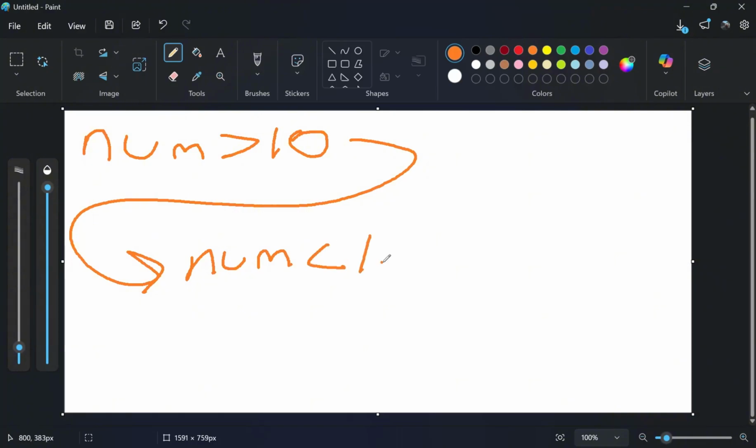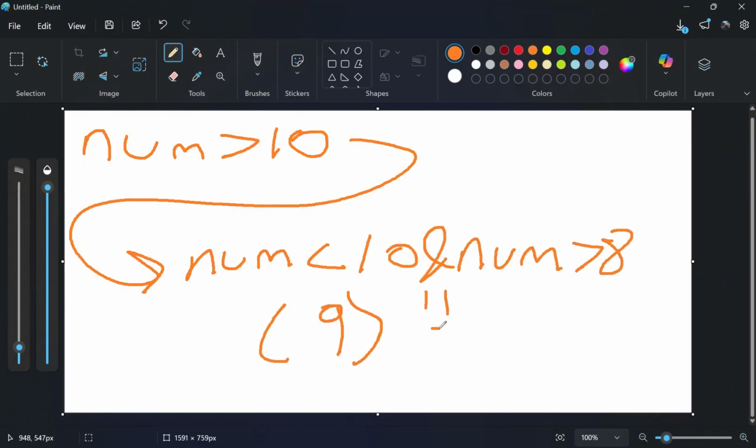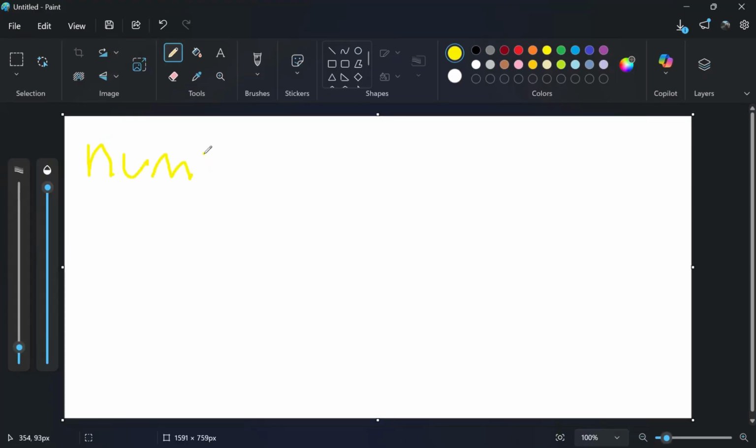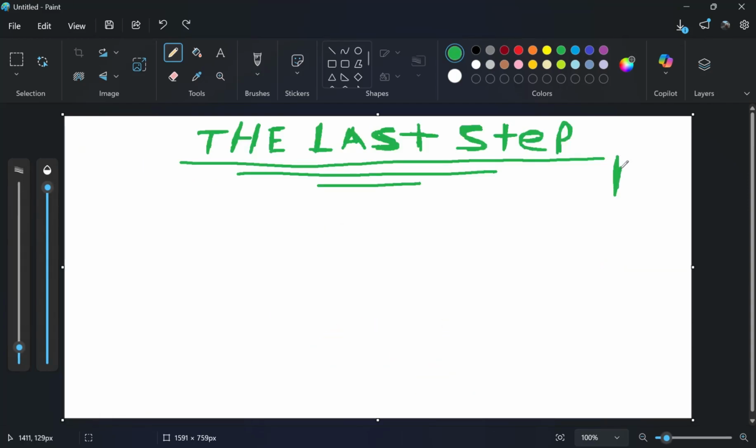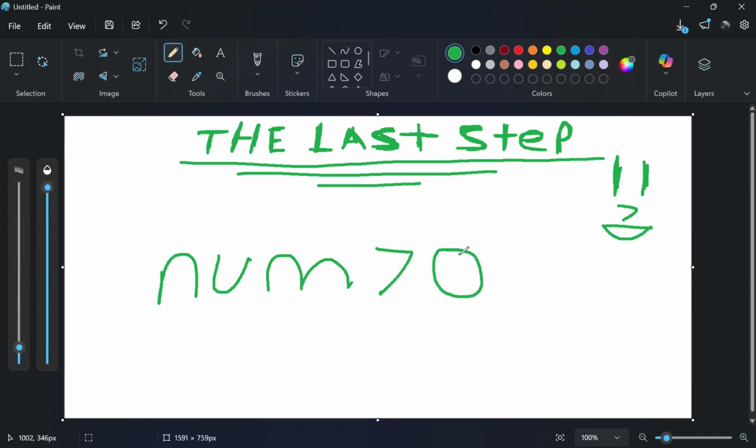Then after, checking if that number is less than 10 while being greater than 8, which specifically checks for number 9. And we're still not done, because now I have to check if the number is greater than 5. Then after, checking if that same number is less than 5 while also being greater than 3, which specifically checks for 4, which is the last special number. Lastly, what there's left for me to do is check if the number is greater than 0. Then we will have finally converted the input into a Roman numeral.